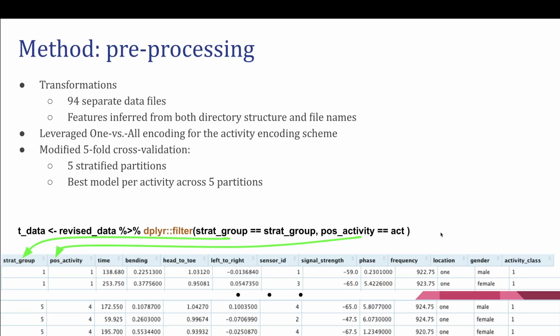And the resulting data structure, a subset of that, is displayed there. And you can see the call that I actually make when I'm going through the iterations and doing filtering on that structure to identify a stratification group and the positive activity, and then you see some of the features there.